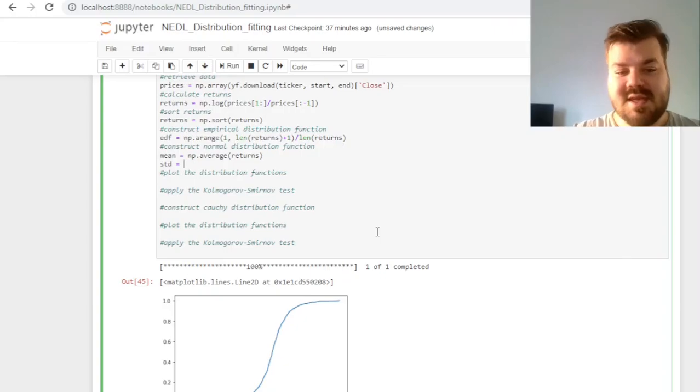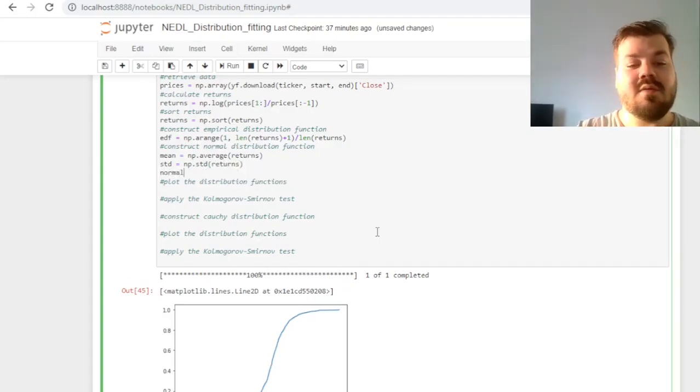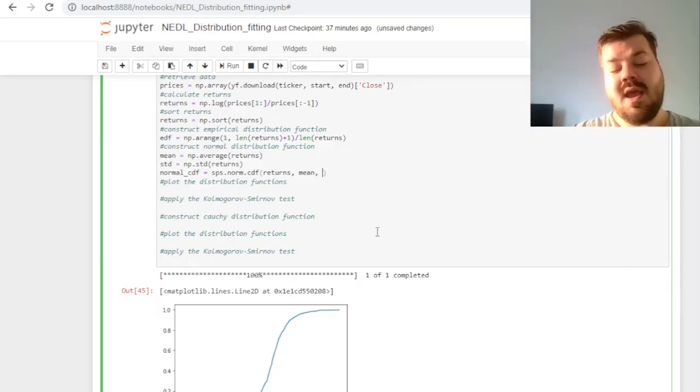And for the scale parameter, or the standard deviation, just the volatility, we can use the NumPy STD, standard deviation function, based on returns. And now our normal cumulative distribution function can be retrieved just using the scipy.stats norm CDF function, applying it to our returns. And then we input our location parameter, which is the mean, and our scale parameter, which is the standard deviation.